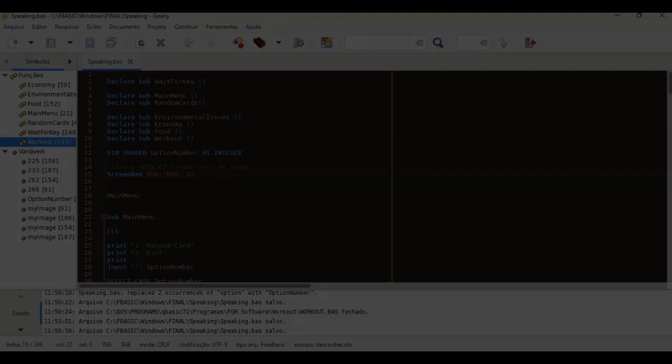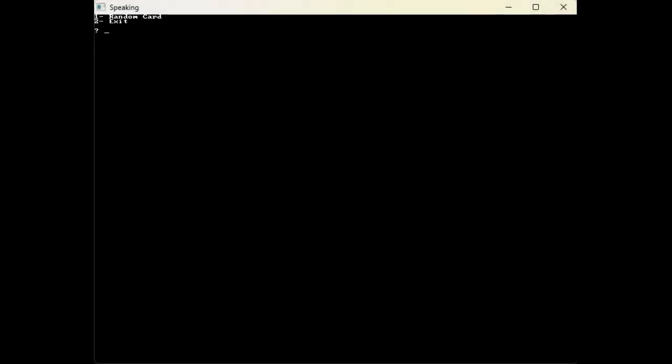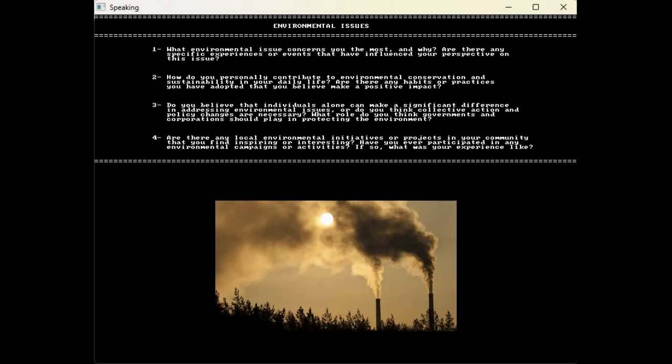It's very small, very simple. Okay, so this is the application. It is a very simple program. So far we only have 2 options: random card, to show a random card. It's not working randomly at the moment. And then exit, to end the program. But let me show you how it looks.